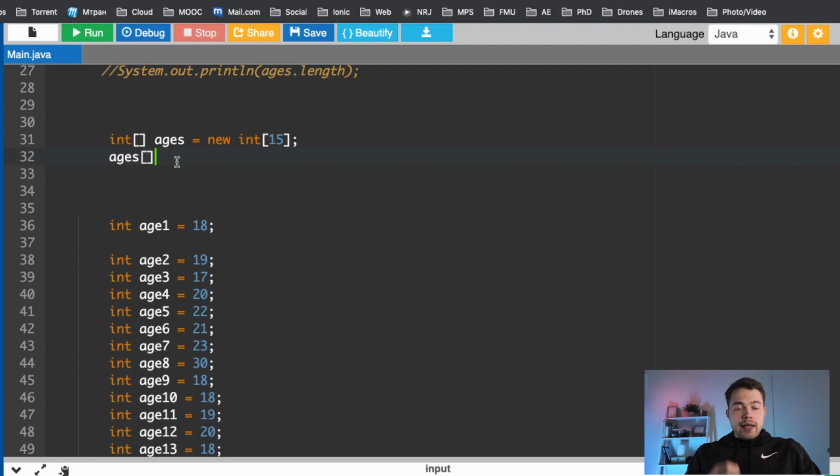Okay, so again, if I want to change the very first element of my collection, I need to say ages. Then let's say I want to change it to 18. Now here between the brackets, I need to provide the position of the element I want to change. So remember, there are 15 elements, and all of them are distinguished by their position.